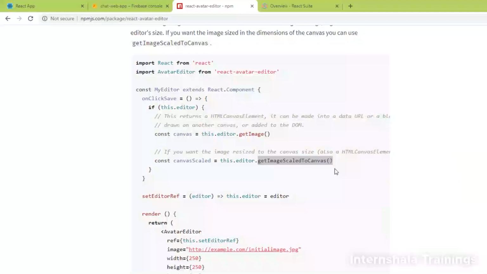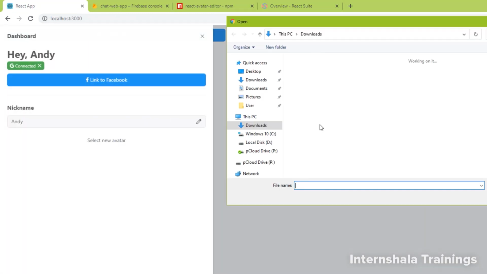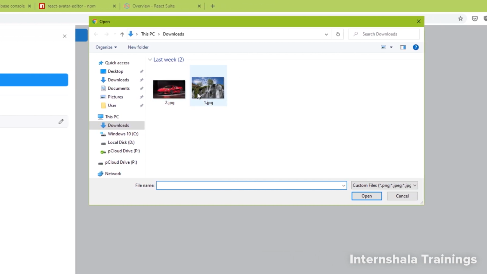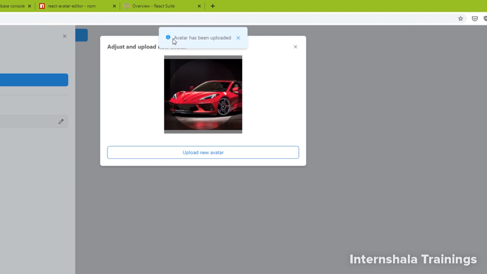Alright, so it was a lot. Now let's actually test it. So let me refresh the page. Let me open the dashboard. Let me select a new avatar. Now I'm gonna click on this car. I'm gonna click on upload new avatar, and I can see avatar has been uploaded.